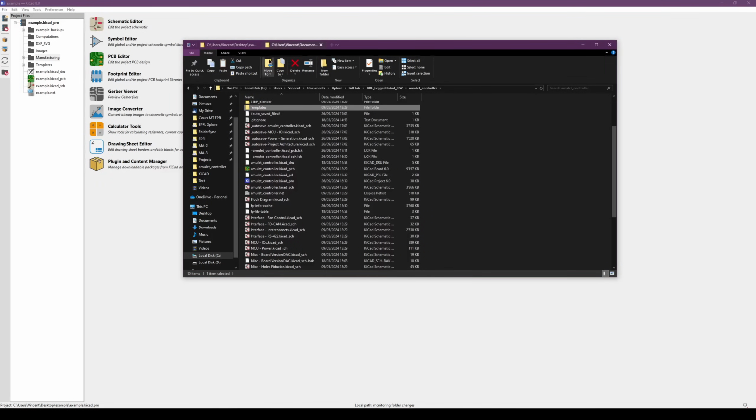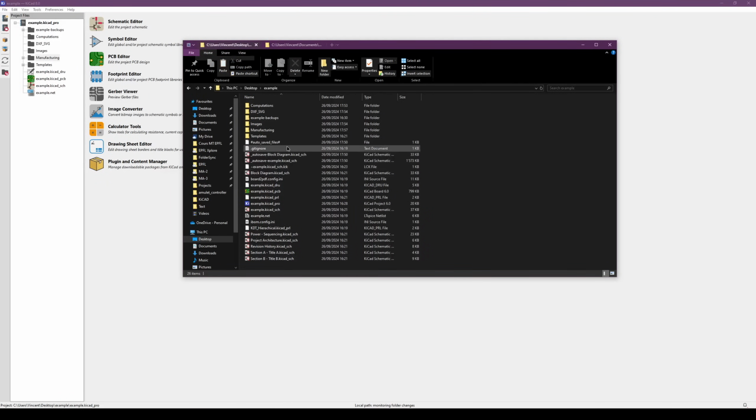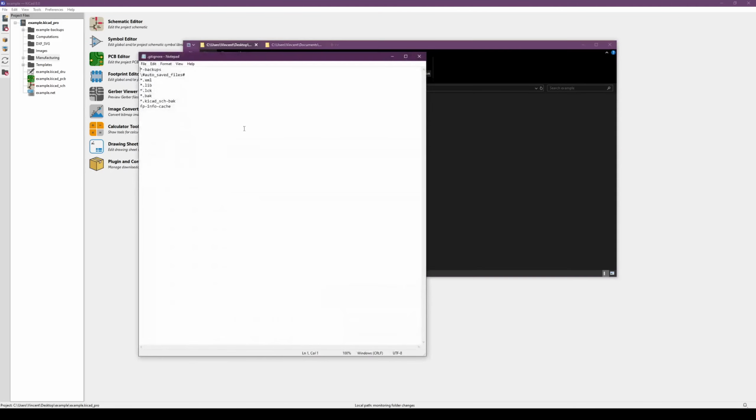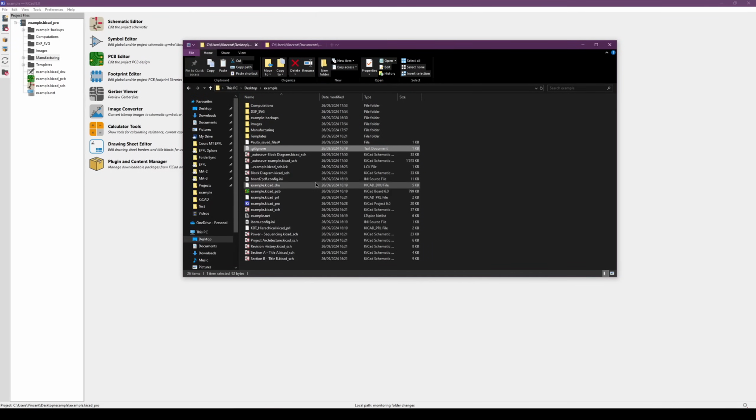And there are also other files which are predefined, such as the git ignore. So this lists all of the files that are not needed in the GitHub repository, but there are also other files which I will explain very shortly, such as the custom design rule file. This is the KiCad DRU file, but there are also board to PDF config files and bill of materials config files.